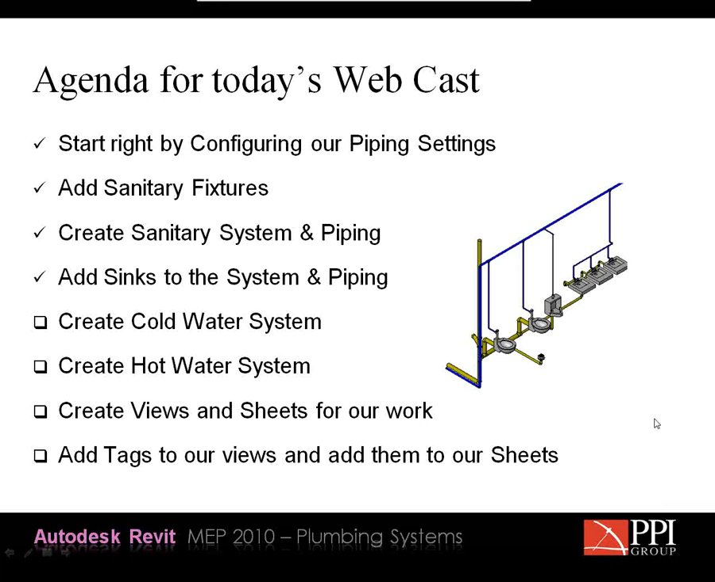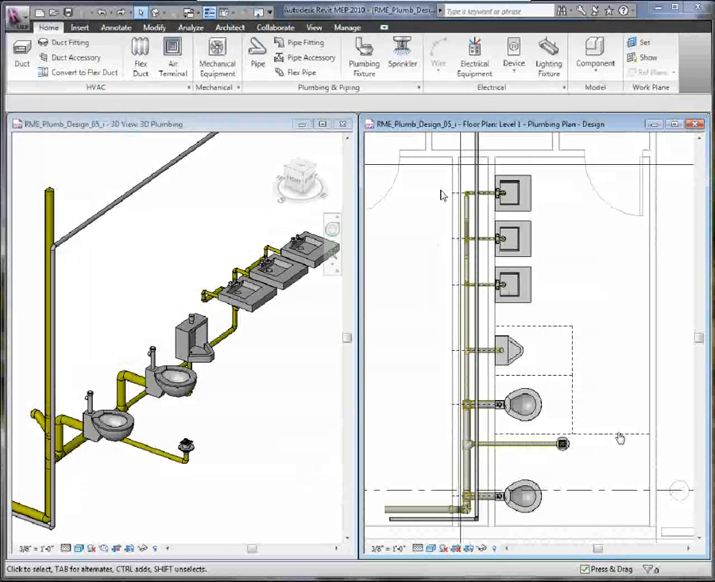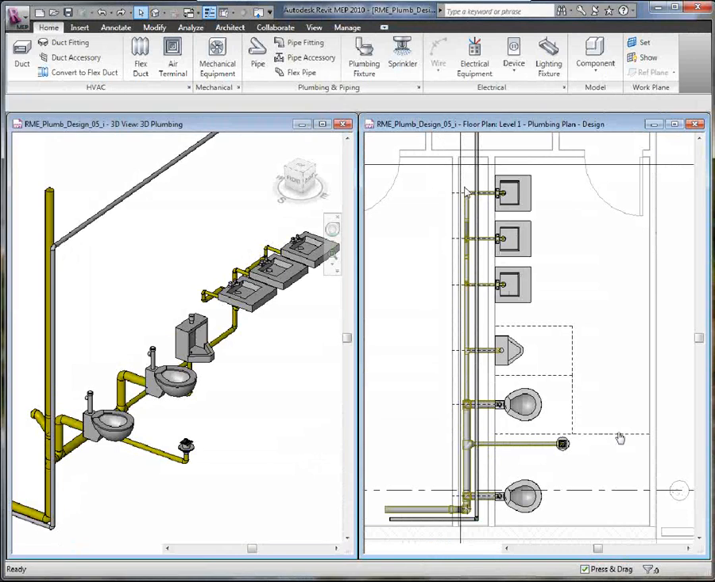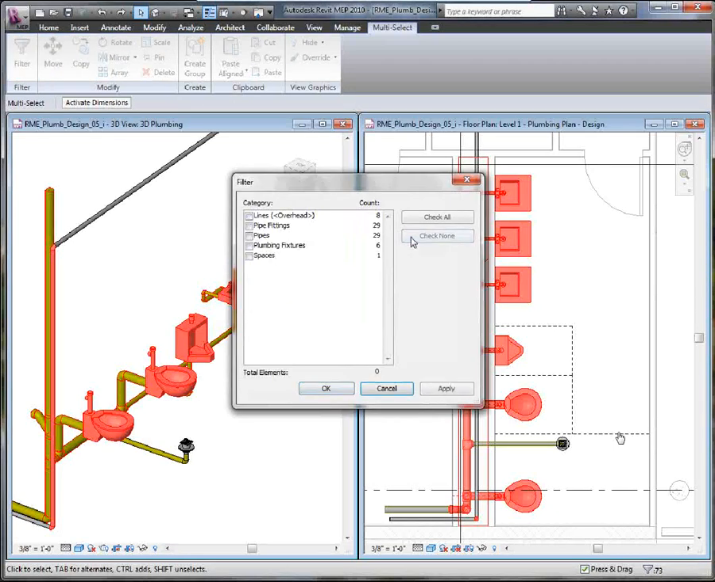So now that we have added the sinks and the piping and added them to our system, let's go ahead and create our cold water system now. To do that, we're going to select all the fixtures in our project here except for the floor drain. We're going to filter once again and check none. Moving too fast through this, you don't want to select the wrong thing, not spaces but plumbing fixtures. Okay.